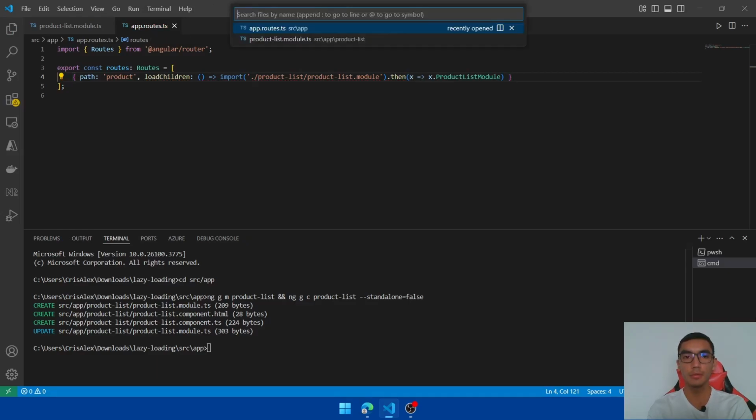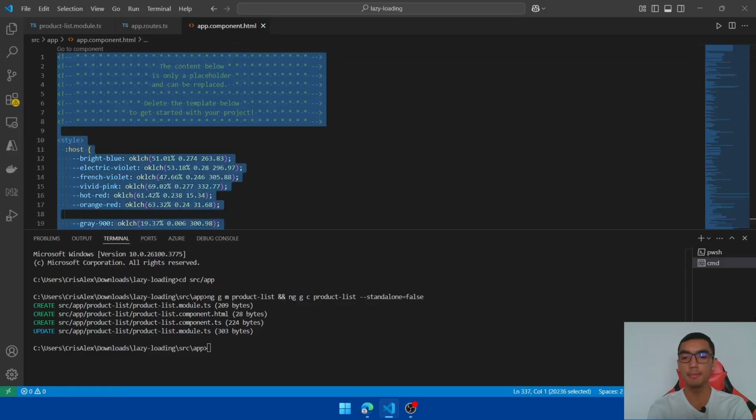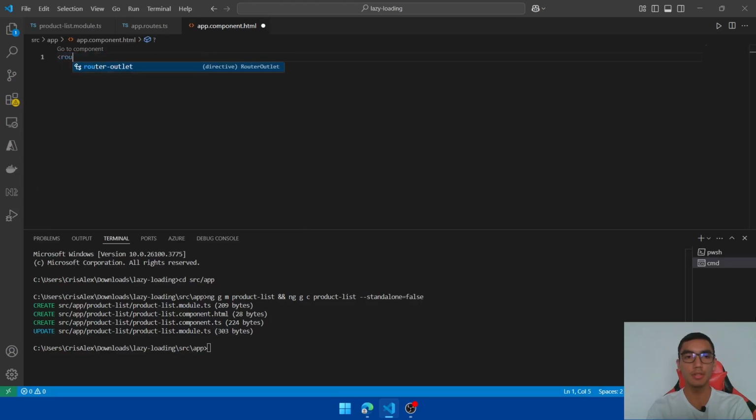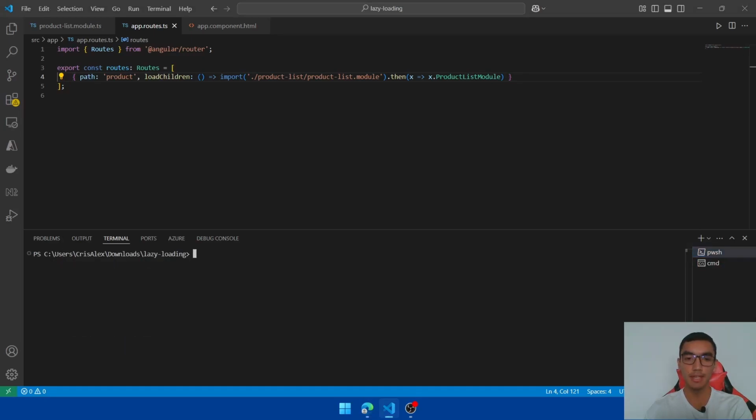Save it. Go to the main HTML file and we'll remove the sample Angular code. We'll just keep the router outlet directive to dynamically load a component based on the current route. Save it, go back, open a second terminal and serve the application by typing ng s.